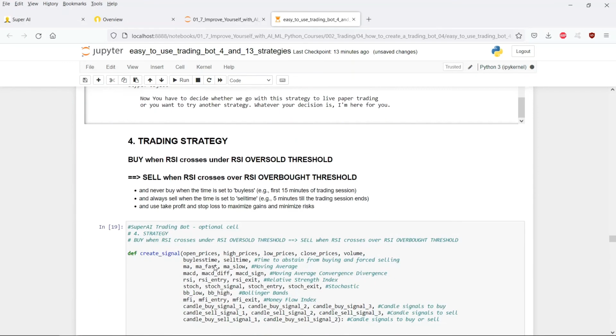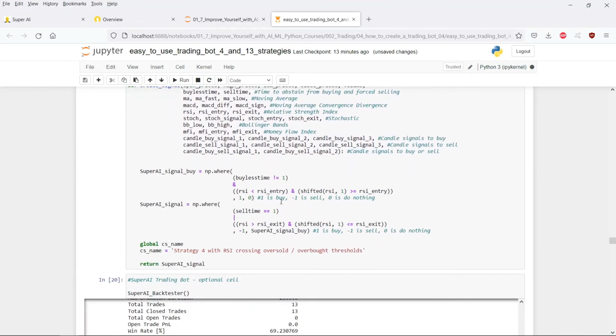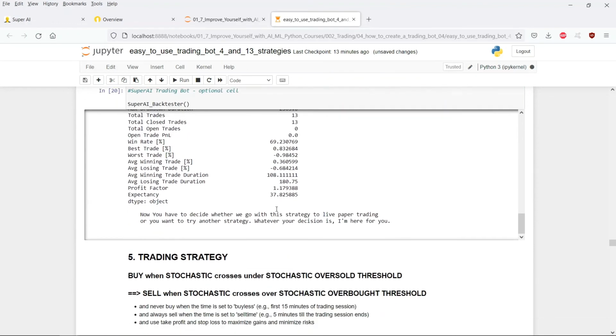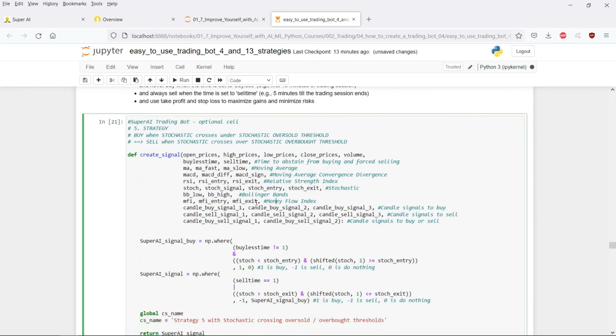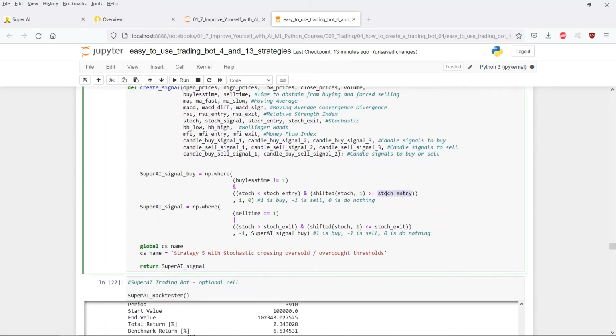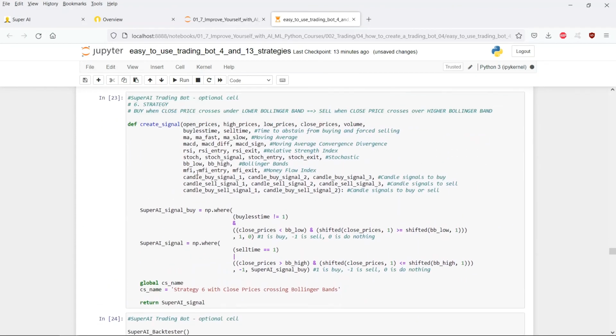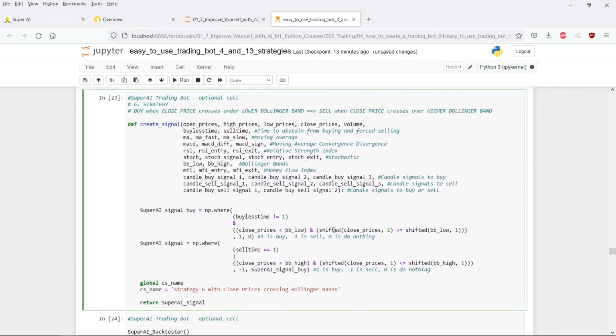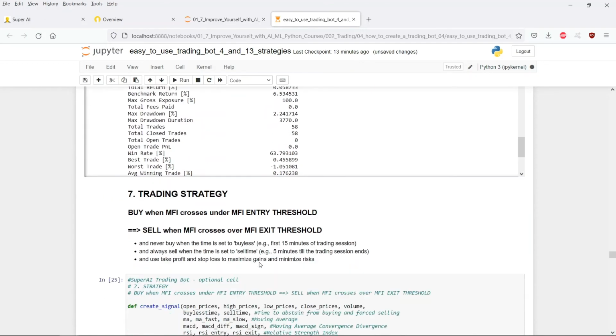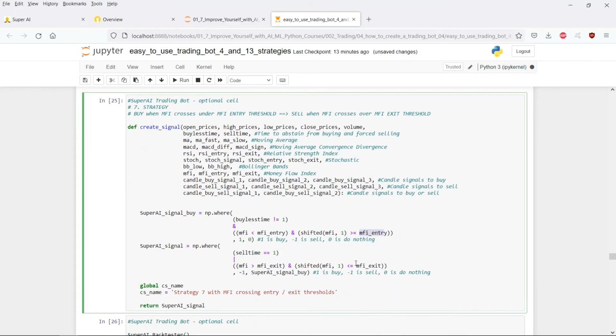There is something different in the next strategy. This time we check if Rsi crosses over or under the thresholds. And because the entry and exit thresholds don't change with time, we compare the current Rsi and Rsi from last minute to the same thresholds. The same applies to the strategy with Stochastic. We check it with the entry threshold and with the exit threshold. With Bollinger Bands we go back to checking how the current price differs from the current band, and how the previous price differs from the previous band. With Money Flow Index we again compare MFI to the thresholds.